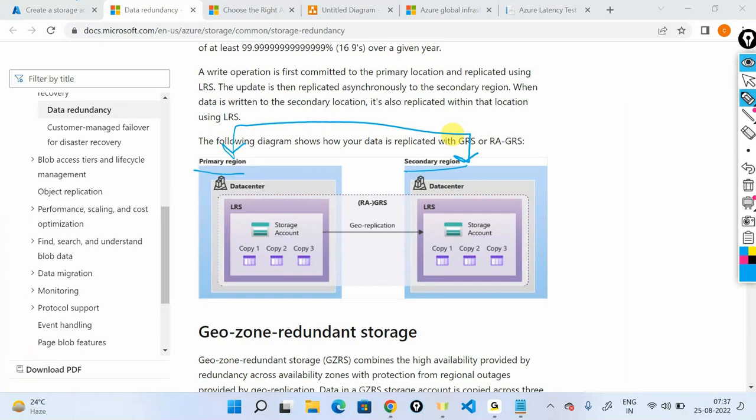Let's say you choose a location called East US2. The secondary location is something that you cannot choose. It is not in our control. This is Microsoft which will choose for you. Usually it will be a region pair, meaning if you say East, Microsoft will give you either Central or West, opposite directions. So Microsoft will give you something like West US.